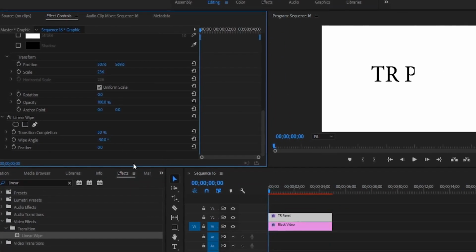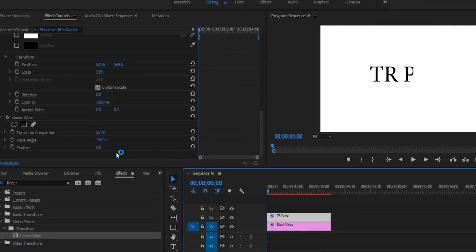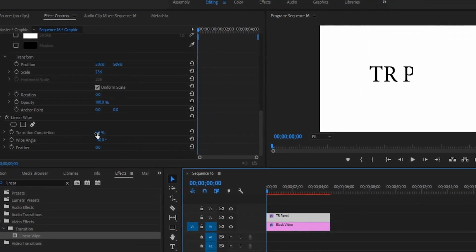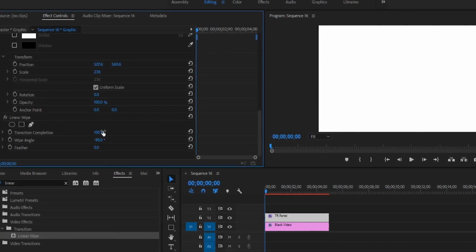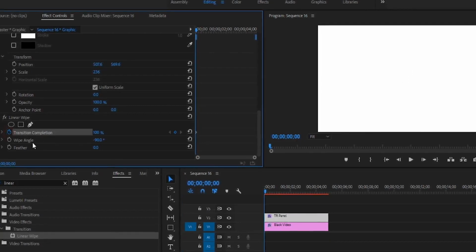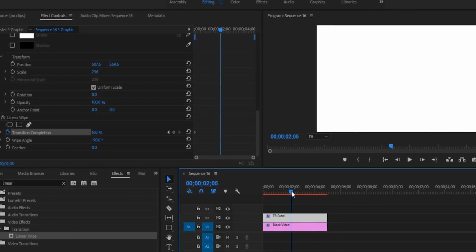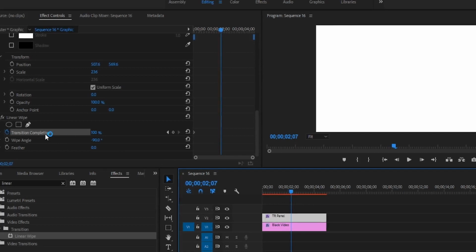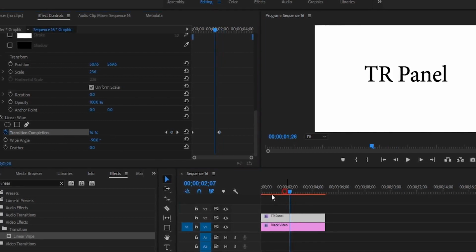Make sure it is at the starting of video. Now change this transition completion to 100%. Enable this keyframe. Now move forward to 2 seconds. Change this transition completion to 0. If you play the animation, you can see the effect.